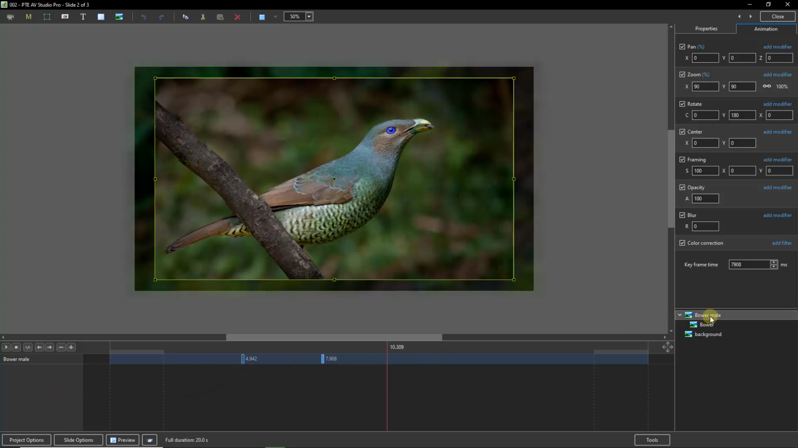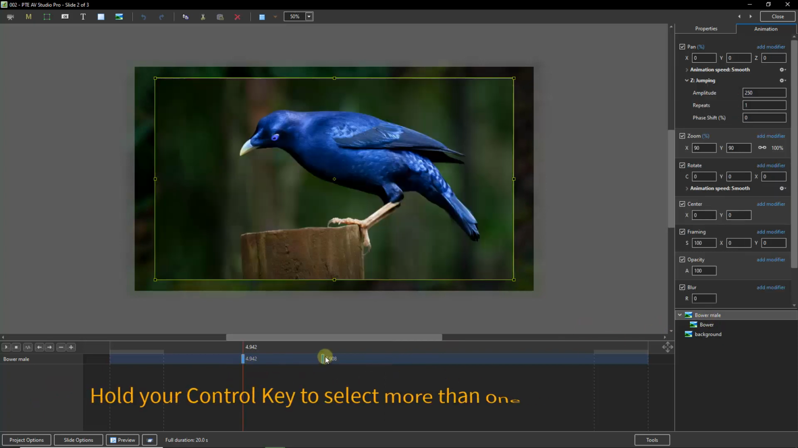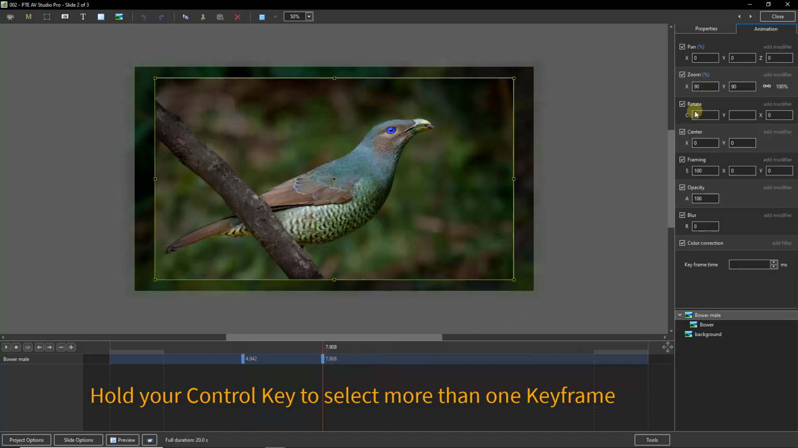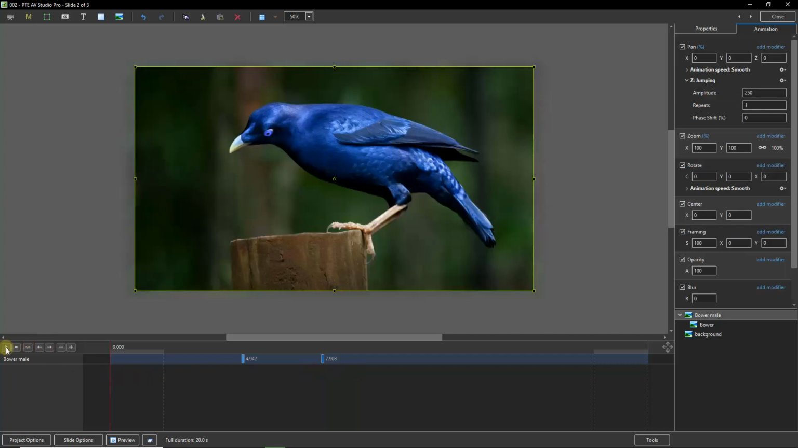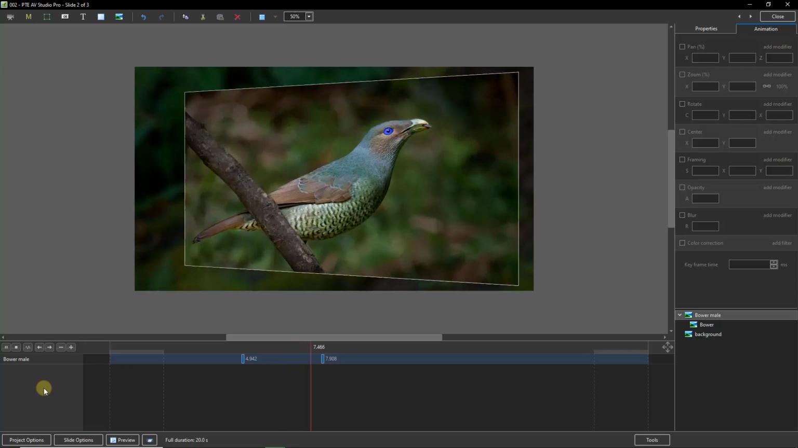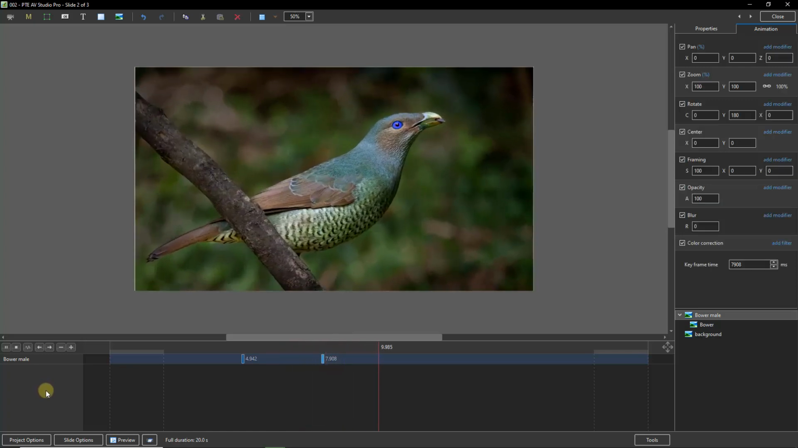If I select the bower male, which is the parent object here, and I select both of the keyframes, I can go back to the zoom, double click the X, reset to 100, put my cursor back to the start, and we can just take a look at how it's going to be viewed, fully filling the screen. Well, I think it has merits both ways, and we're all going to choose something a little different.